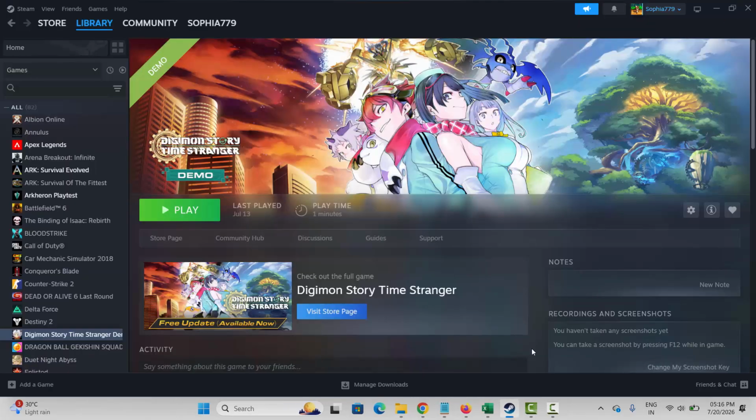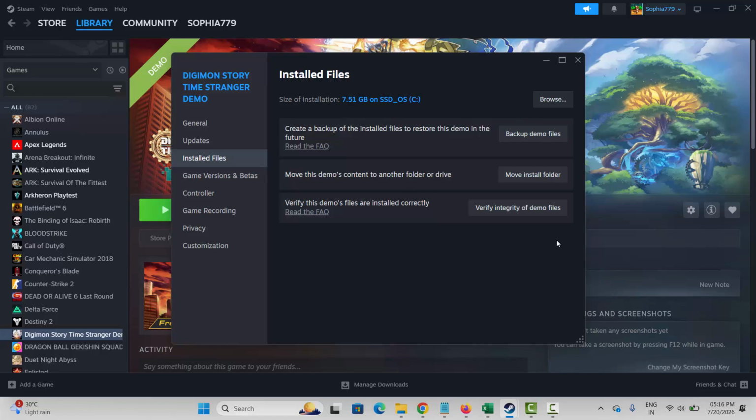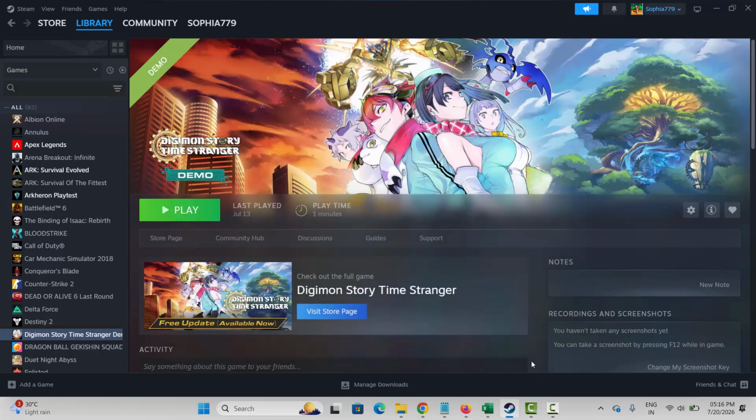If not, next is to verify integrity of game files. For that, go to Steam, select your game, under library section, right click on it, click on properties, click on install files and then click on verify integrity of game files. So this will check and verify the game files. It may take some time, wait for it, and once the game files are verified, now launch the game and check if it's working.